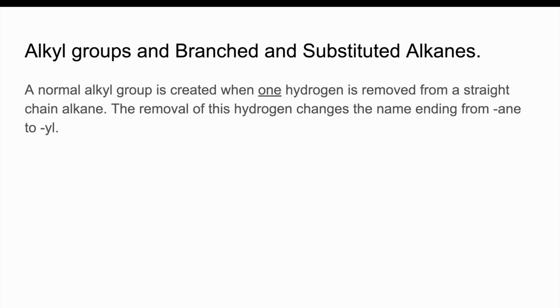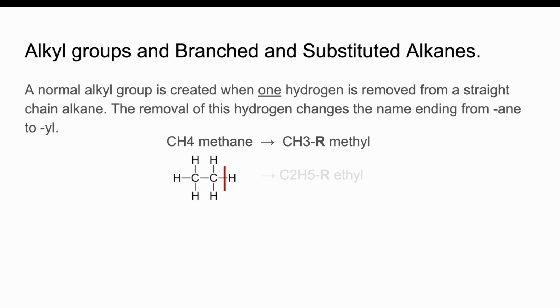In order to name more complex alkanes, we must know what alkyl groups are. A normal alkyl group is created when 1 hydrogen from an end carbon is removed from a straight chain alkane. The removal of this hydrogen changes the name ending from ane to yl. An example is the removal of a hydrogen from methane, CH4. When we remove 1 hydrogen, it now becomes a methyl group. Likewise, removing an H from an end carbon on ethane will result in an ethyl group.